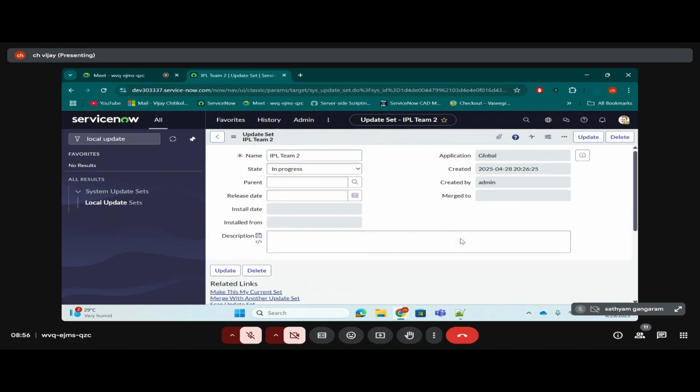Once your activities are completed, whatever activity you wanted to perform, now you need to set the state to complete. It will be in progress. You need to set the state to complete and save the form. The moment you save the form after setting the state to complete, you will get one more option, that is export to XML. Is it clear? Yes, Vijay.